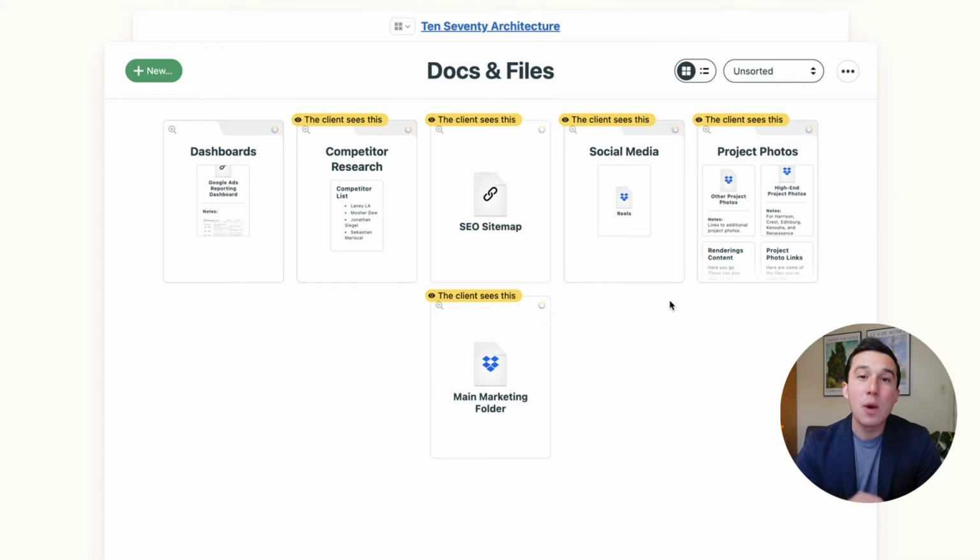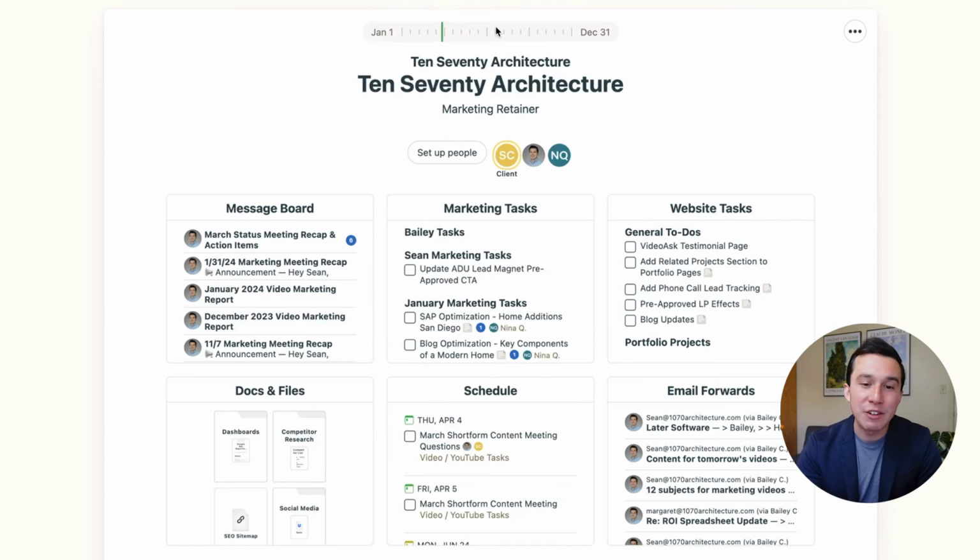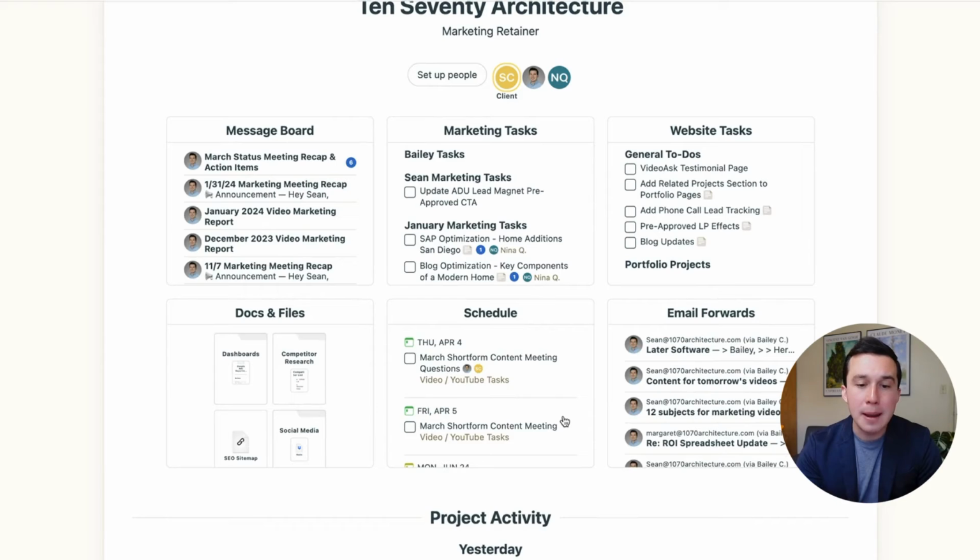But this way, whatever files I'm referencing when talking to a client, they know it's going to be in this docs and files section, and they can easily access everything they need here as well. And if they already have, for example, photos that we're going to need for the website on Google Drive or Dropbox, they can just drop in the link here. So they don't really need to do a whole lot of manual work re-uploading everything just to have it in Basecamp. So I love the docs and files section. It's one of the main reasons why I switched over to using Basecamp.